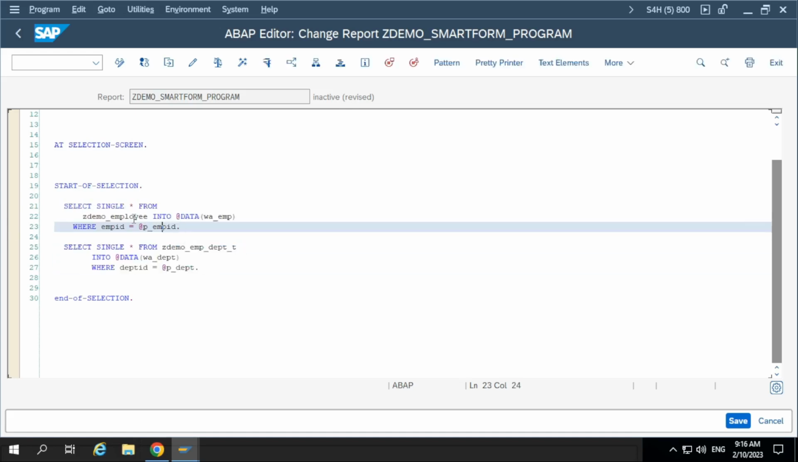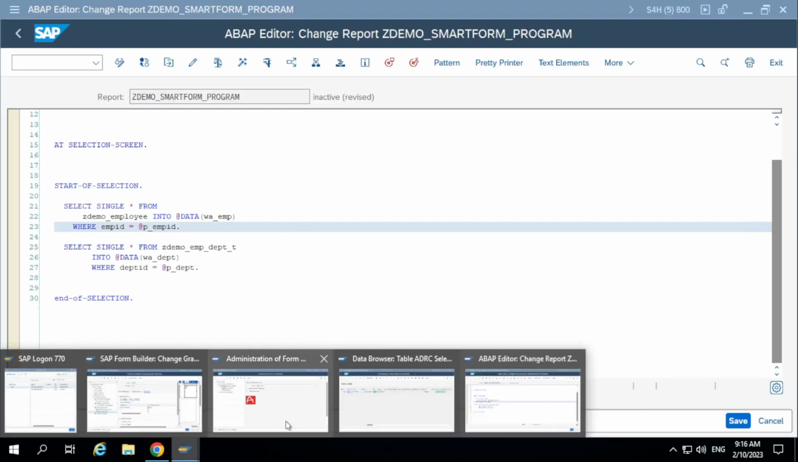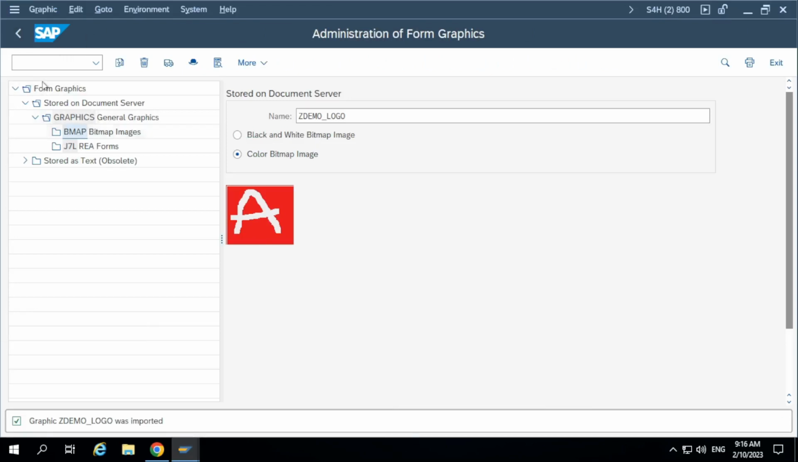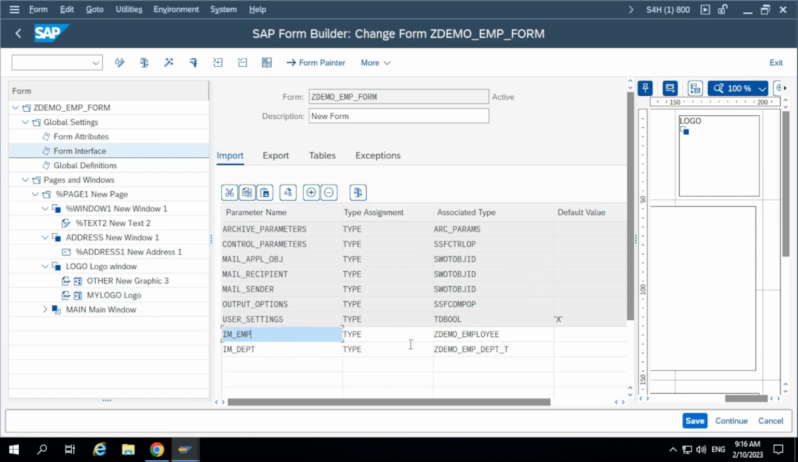Now tell me, are we using the same structures like SmartForm importing parameters or not? What are the importing parameters we have taken here in the SmartForm? Go to form interface. What is the importing parameter? I underscore emp. What is the type? ZDemo employee. We are taking the complete table reference, not the selected field structure. If we want only selected fields to be populated to the smart form, we need to create a structure with required fields and pass that structure name here instead of complete table reference, just like how we did in the function modules.